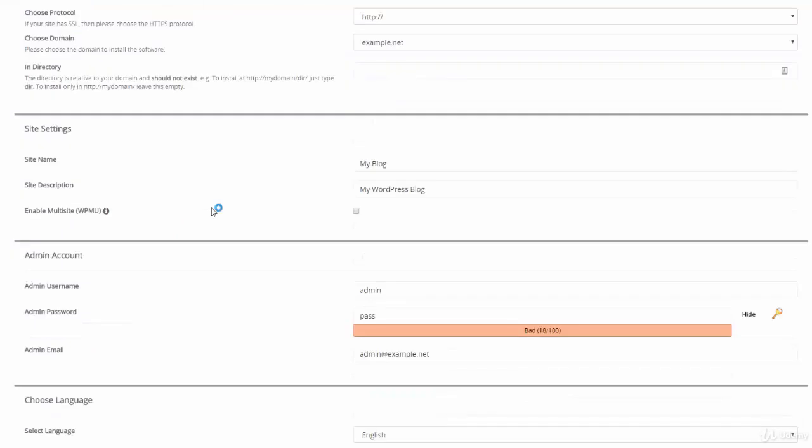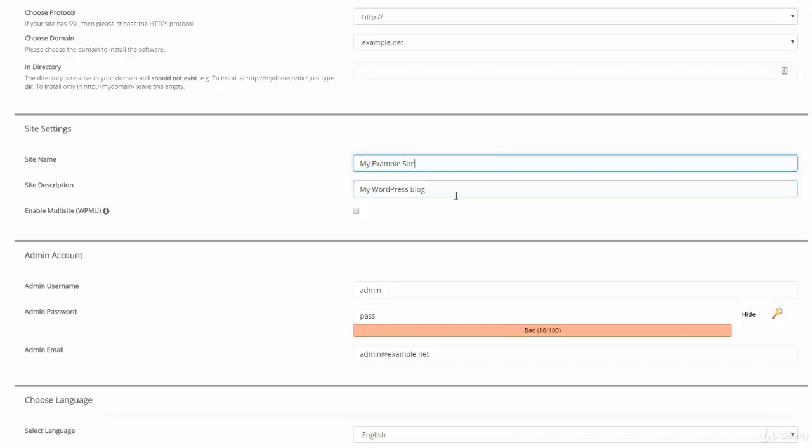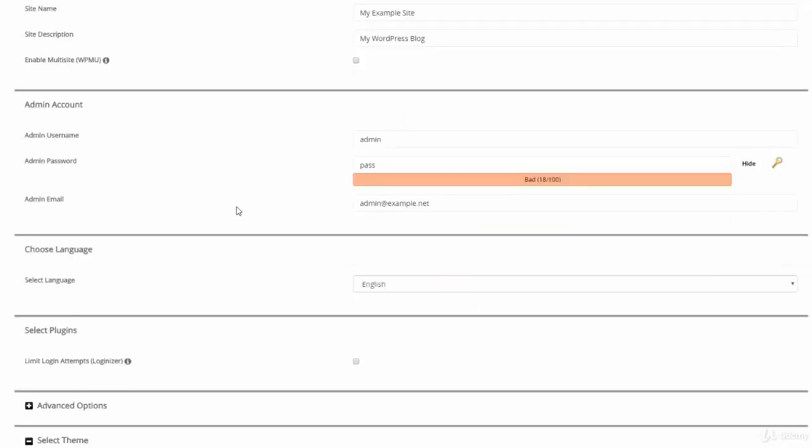Site settings. These are pretty self-explanatory. You want to name your site. I'm going to call it My Example Site. And then your site description, I'll probably delete this later, but I think the installer requires you to have some kind of description here. So we're just going to leave My WordPress Blog. Admin account. Again, pretty self-explanatory. You want to create a username and a password. And then you want to enter your email address. This is where you'll receive notifications from your WordPress install.